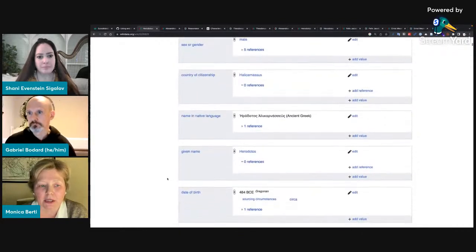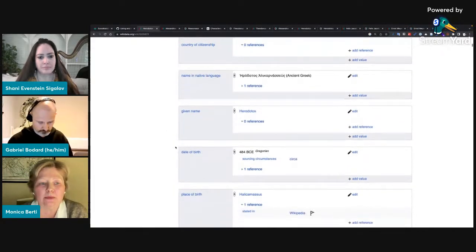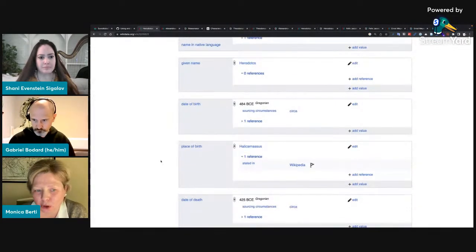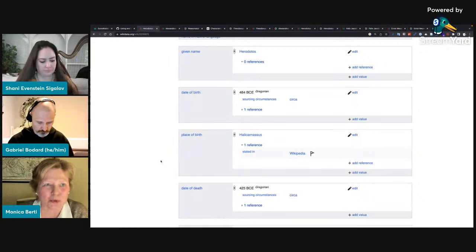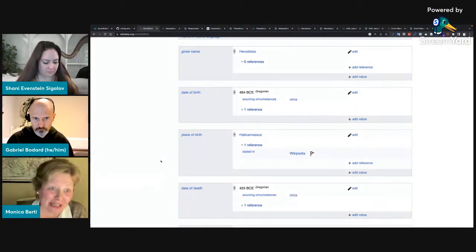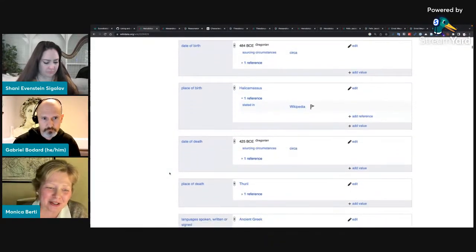Then we have forms in the native language, in this case ancient Greek, the given name used today. This is the Latin, or at least the transliterated form. Then we have the chronology, which is something complex for ancient authors. In this case, we have dates for Herodotus, but there are other authors, including Alexander of Aphrodisias, where we don't have specific dates for the date of birth and the date of death, which is a bit complex for historians.